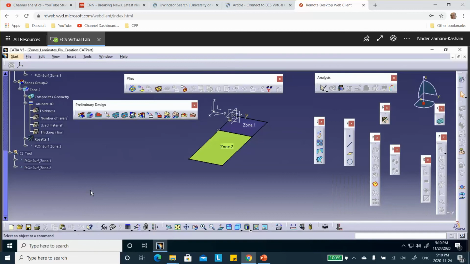Now, first of all, let me save everything, and let's see whether it did it for us correctly. Oh, wait a minute. We don't have any plies yet. So let's go ahead and create the plies. You put the cursor right here: plies from zone. In the plies section, plies from zone. See that icon?